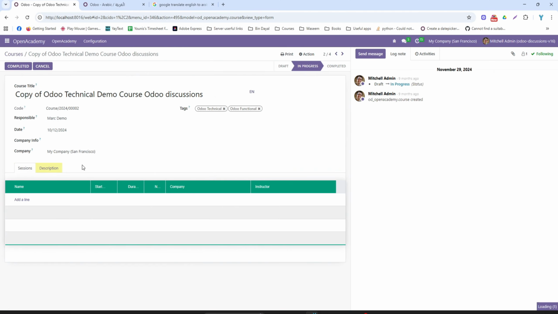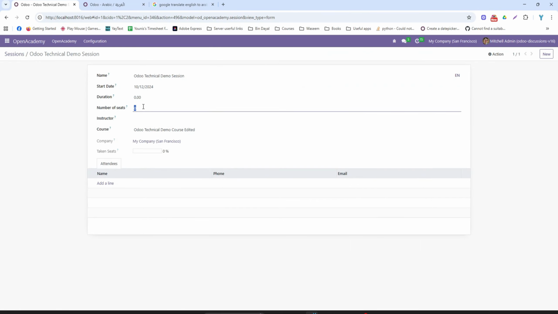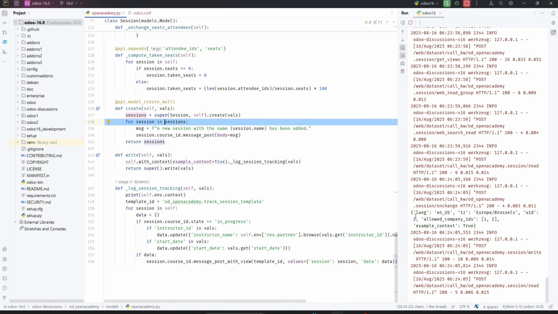And now what we'll do, we'll make changes in the session. Okay, so for example, if I make any change here, let's see. So here you can see this is the default context, like language, time zone, UID, allowed companies, and the extra context that we passed here is this one. So example context is this. So we can use this context to do some restrictions or some condition. We can use it everywhere.